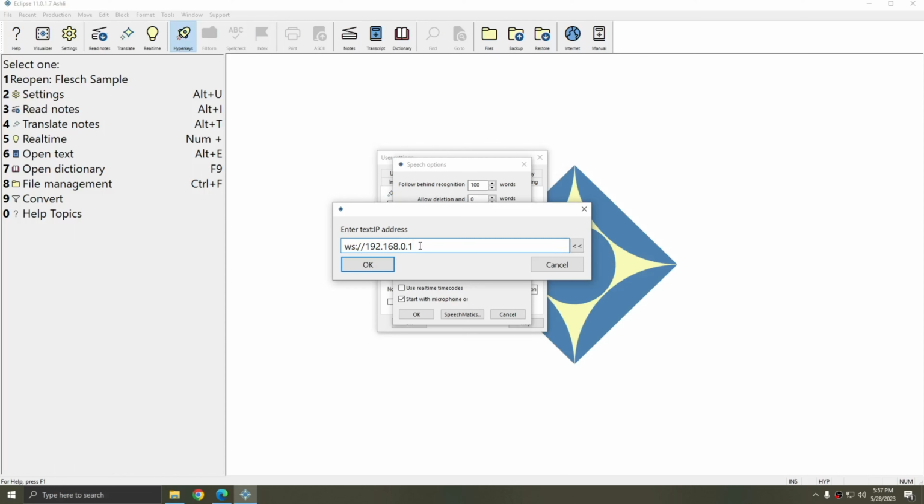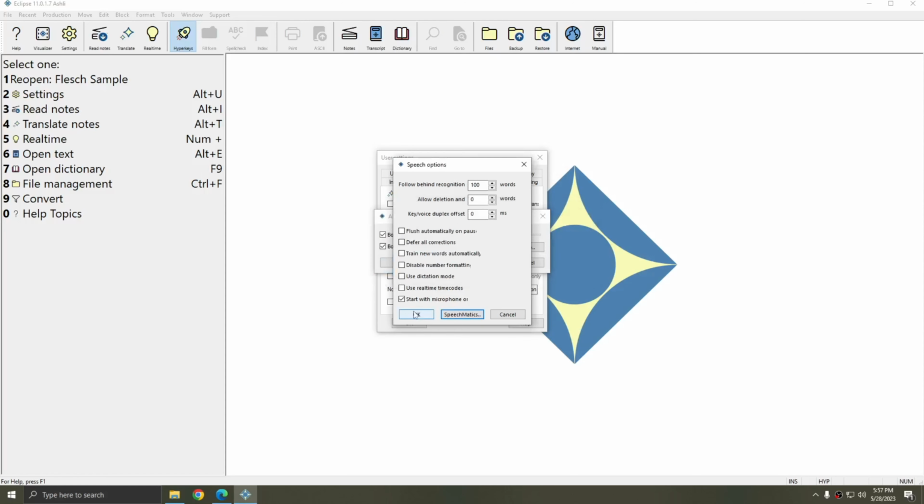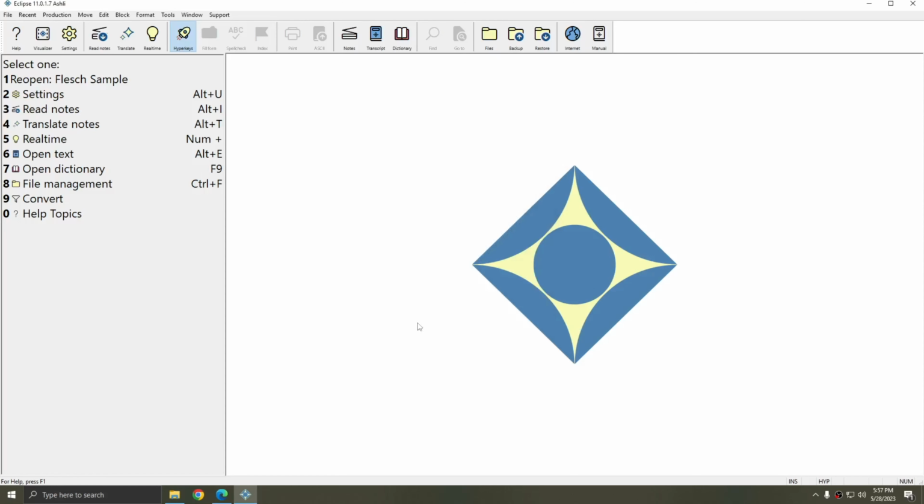And so you should type in ws://192.168.0.1 in order to connect to your BoostBox. Next, press OK, okay, and okay, and okay. And you're all ready to start translating using BoostFlow.